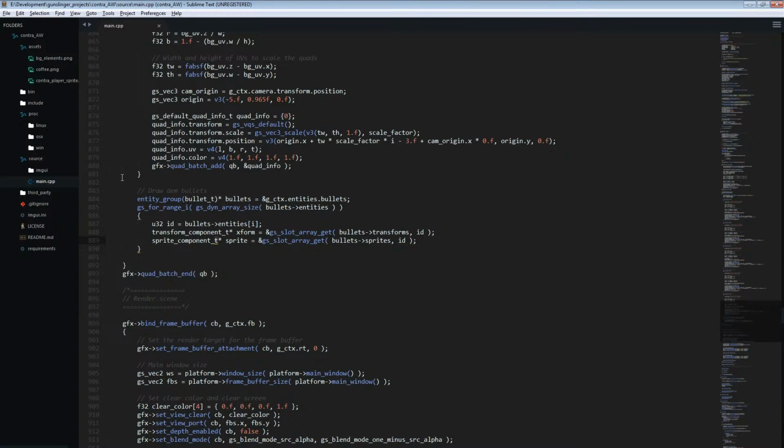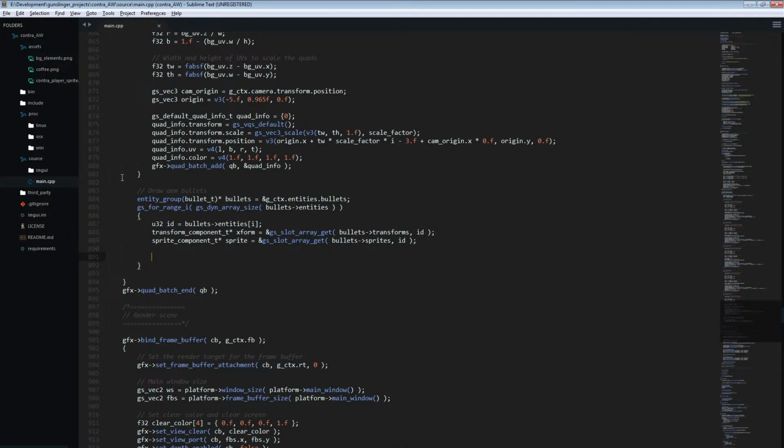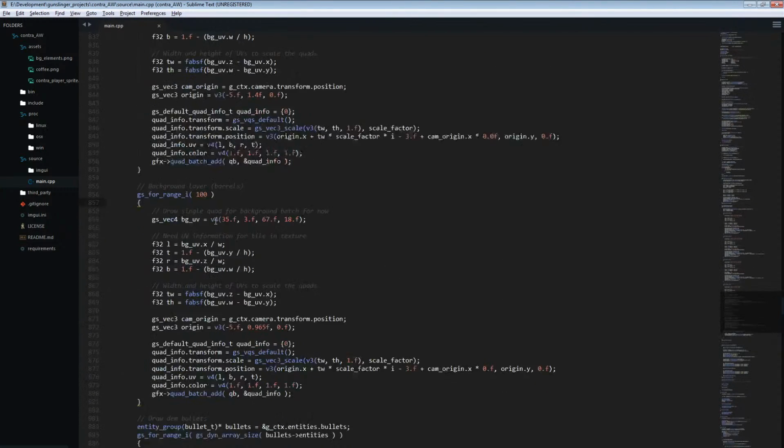So we grab those, we have the sprite component, and now we should be able to define this. I think you're the only person that's ever purchased a license. Congratulations.